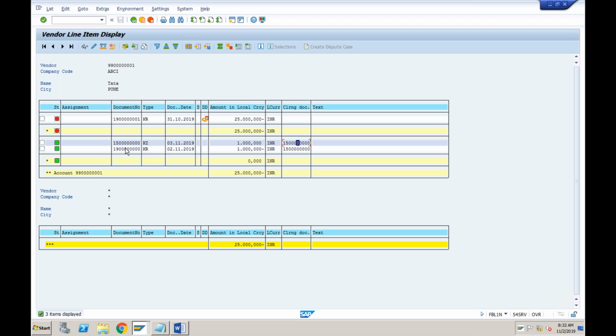So this was an invoice starting with 19 was an invoice. You can see document type KR. Document type KR is for invoices. So this invoice was created and then the payment was done using this document number. So this document number is a clearing document for both. When this document was posted, these two line items were cleared.